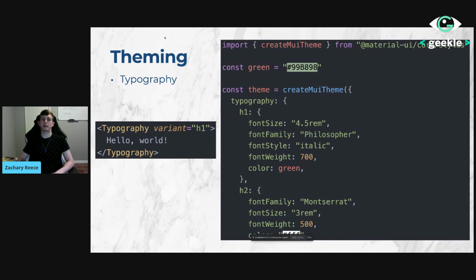those styles automatically applied. So you can see here, we're using the createMuiTheme from Material UI to create and customize our theme. And we're passing inside of the theme object a typography section. That typography property itself holds an object. And here we have H1, H2, and all the other H tags. And we can specify the text styles that we want applied for that variant.